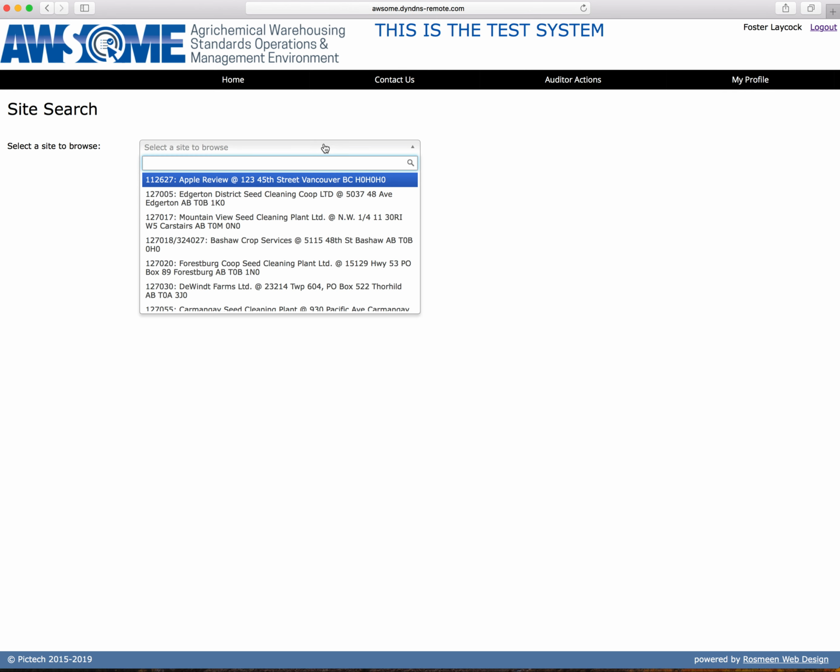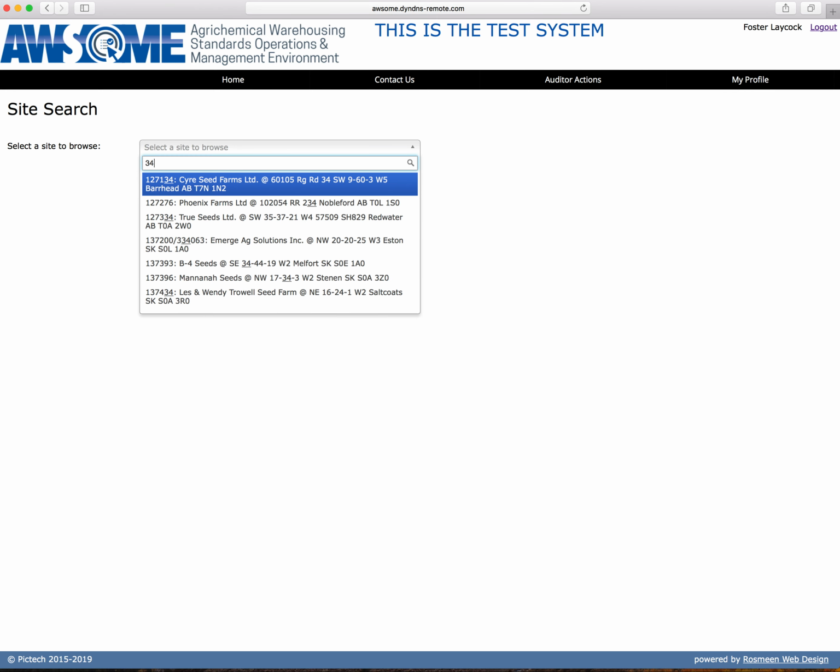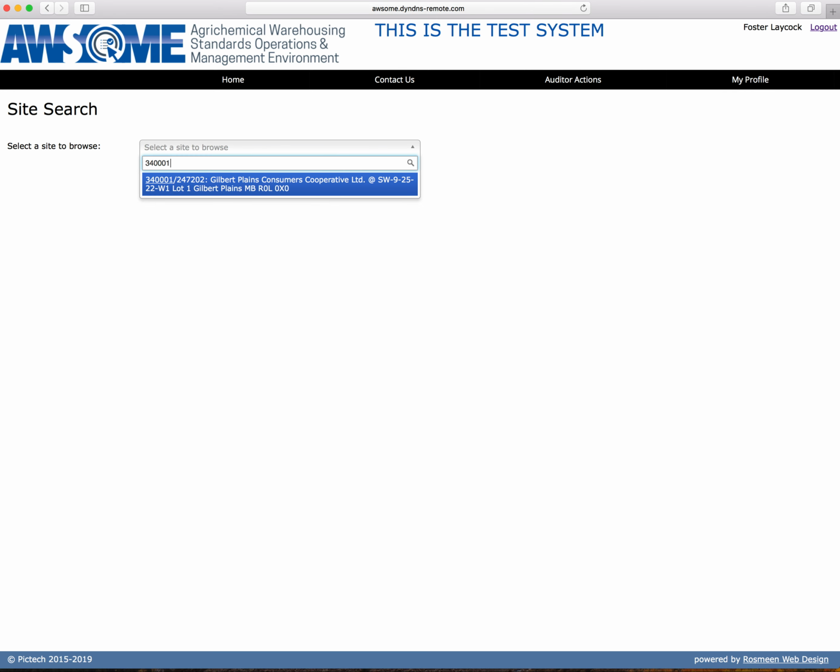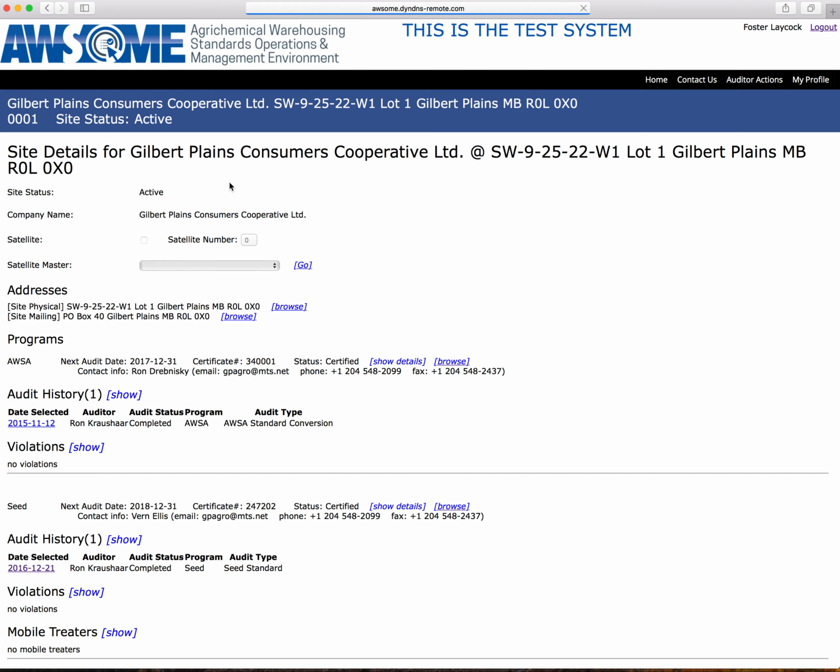I will type in the number, which I know to be 340001, and as I'm typing, a match will be found. In this case, you'll see a match has been found. 34001 is linked to Gilbert Plains Consumer Co-op. If I click on the blue box, the record will appear.